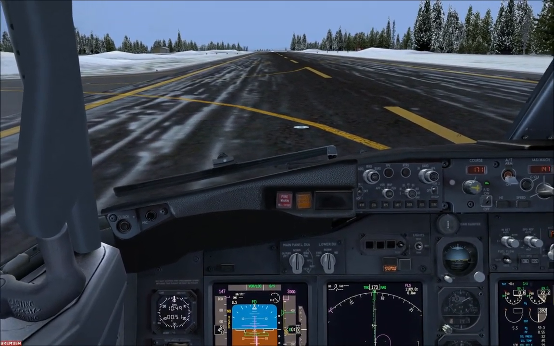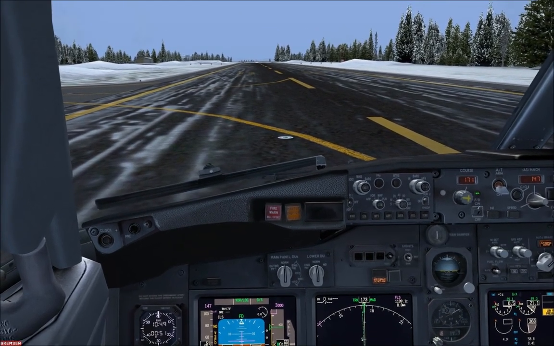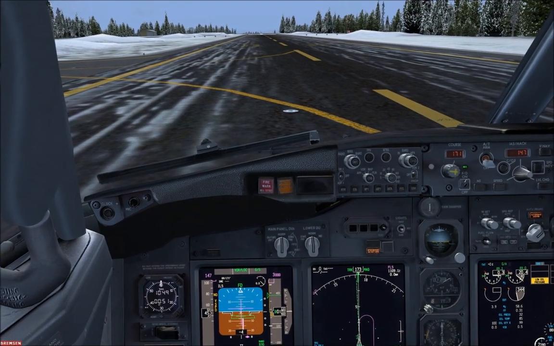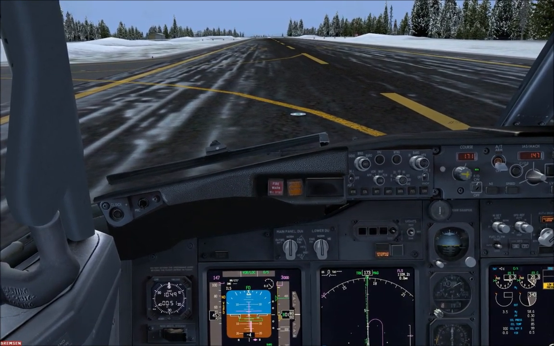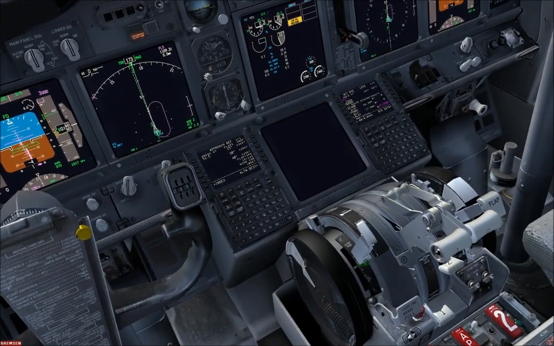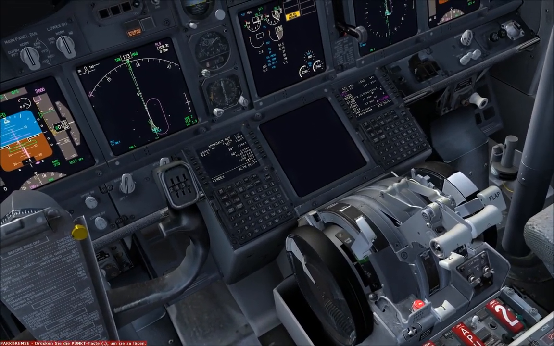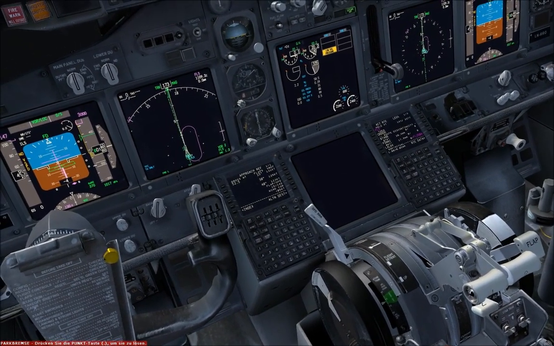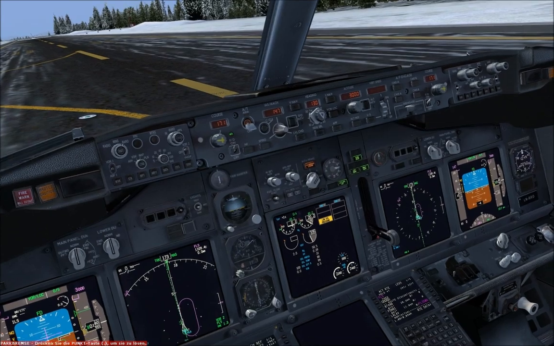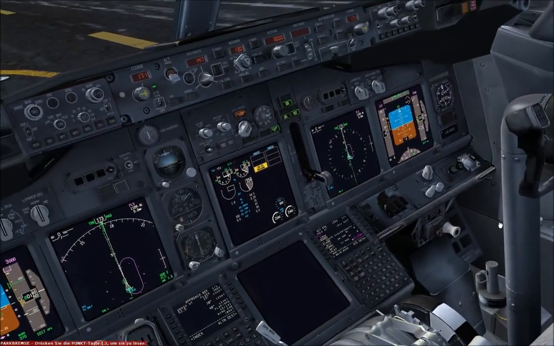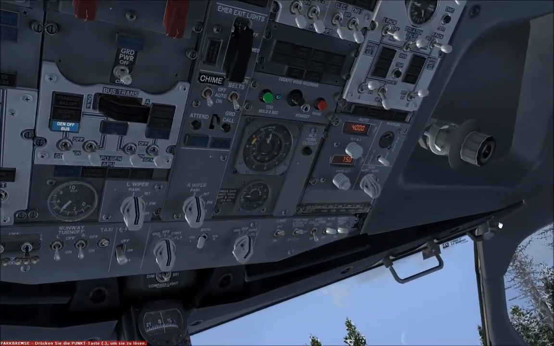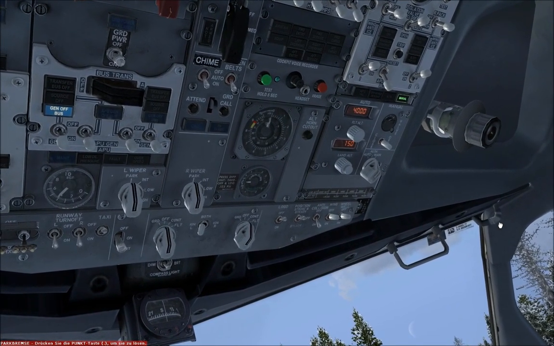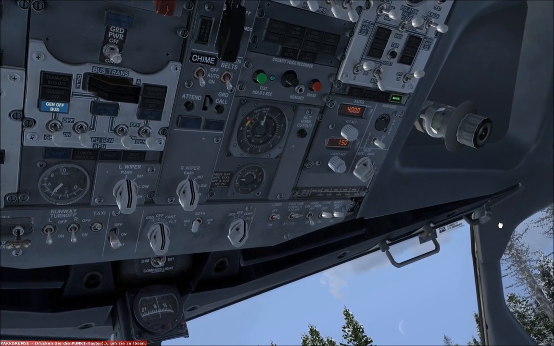Okay, the next thing is that we call for the evacuation checklist. Evacuation checklist. Condition: evacuation is needed. Park brake. Set. Speed brake lever. Down. Flap lever. 40. Pressurization mode selector. Manual. Outflow valve switch. Hold in open until the outflow valve position indicates fully open.